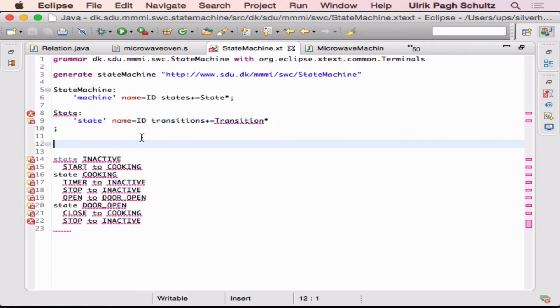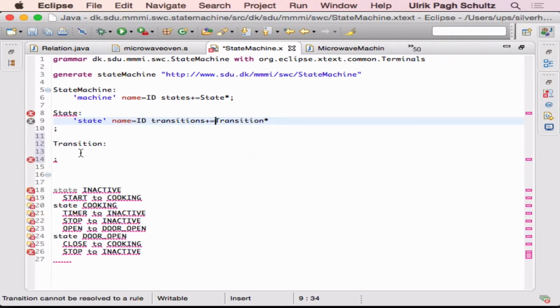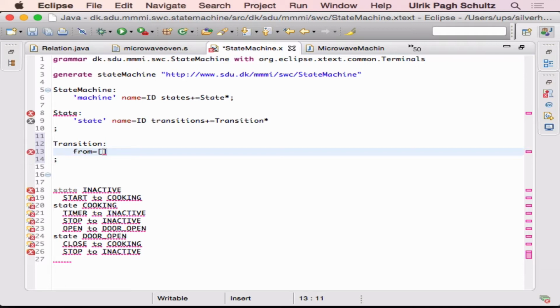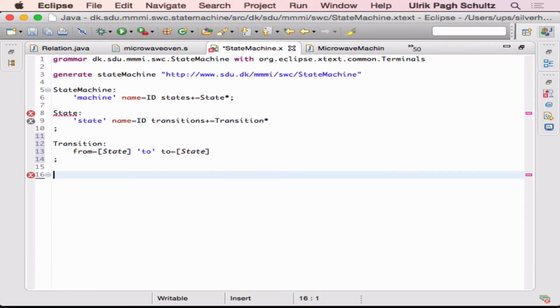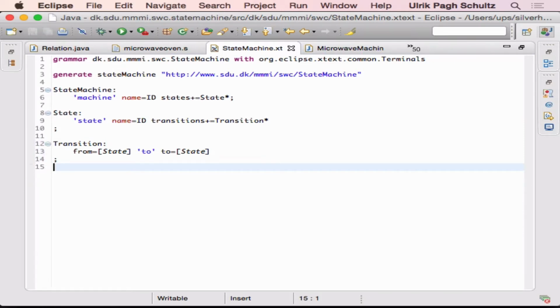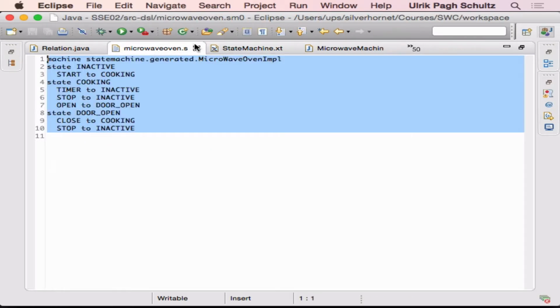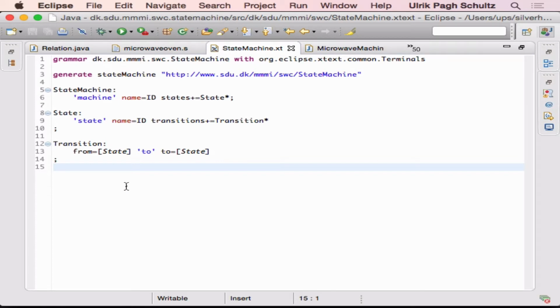So let's just see. Transition. So a transition has the name of a state and then the name of another state. So then we have from equals the name of a state, then the keyword to, and then to equals the name of a state. And that's it. Okay, so this is my grammar for the minimal example that we have here. At least I think it is.